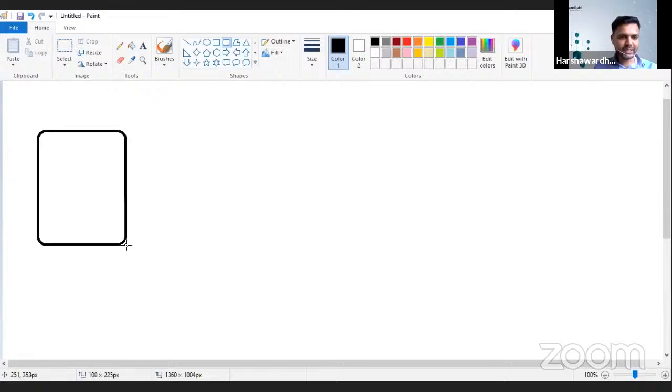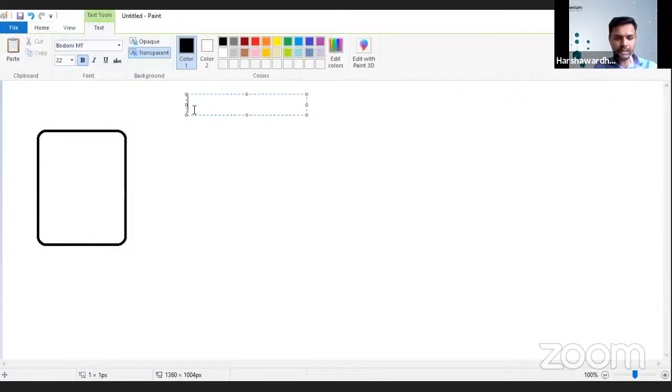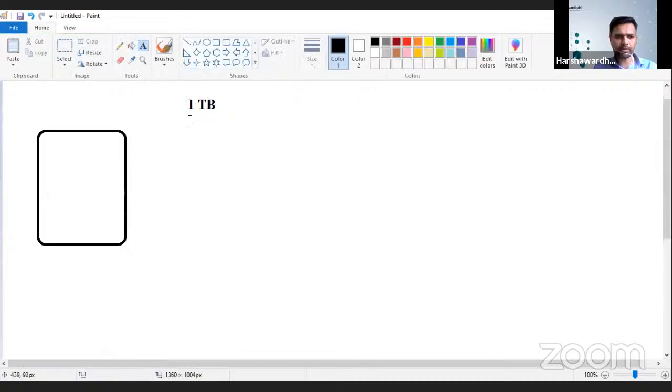So let's say you have one system, right? On the left hand side, you have one big system, and the system is capable of storing whatever required amount of data you want to store. So let's say we have 1 terabyte of data. You know bits, bytes, kilobytes, megabytes, GB, and then terabyte, right? Let's take an example of 1 terabyte of data, and this particular system is capable of storing 1 terabyte of data.